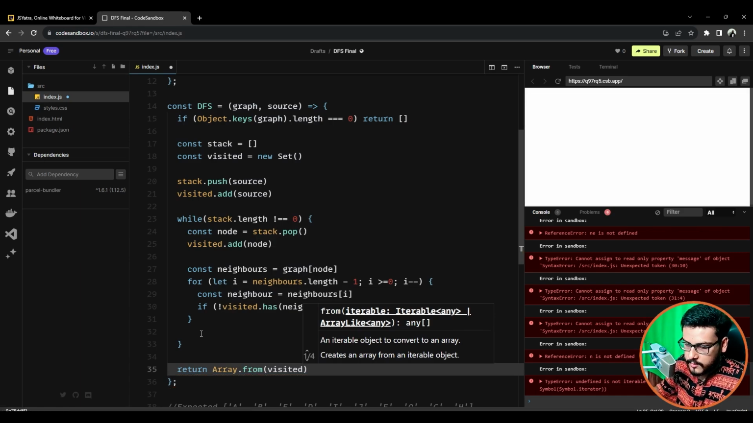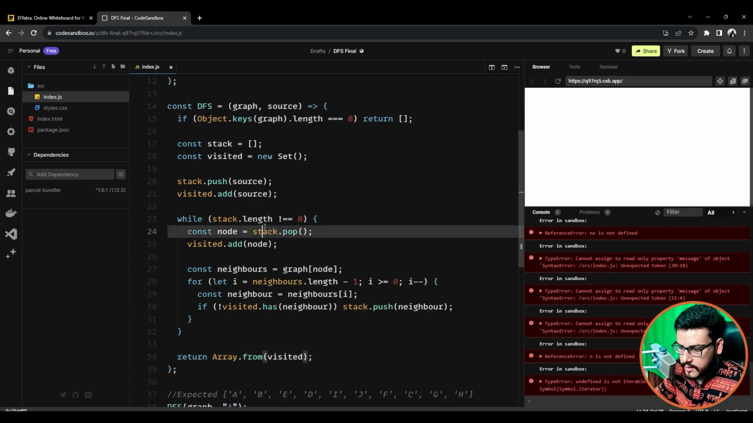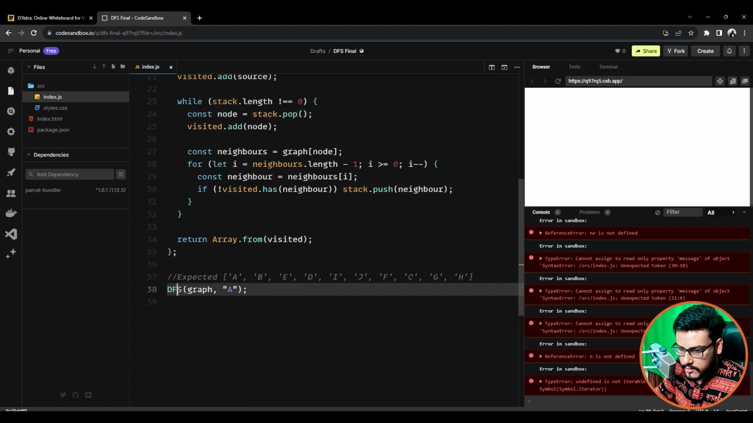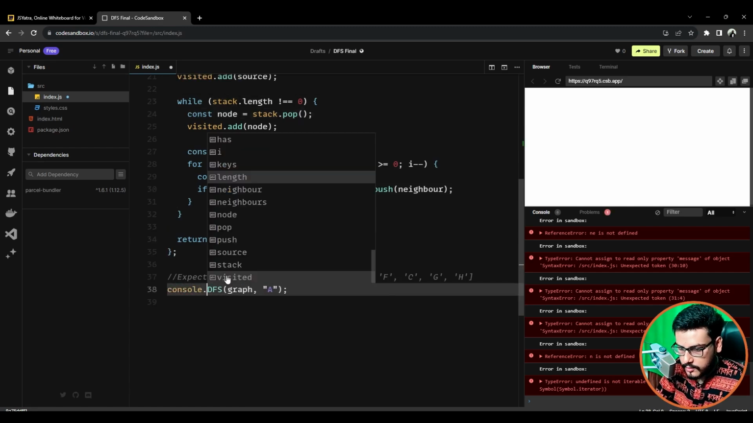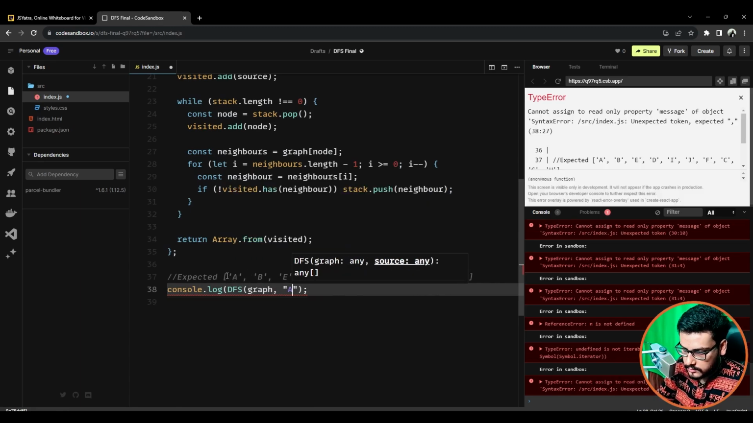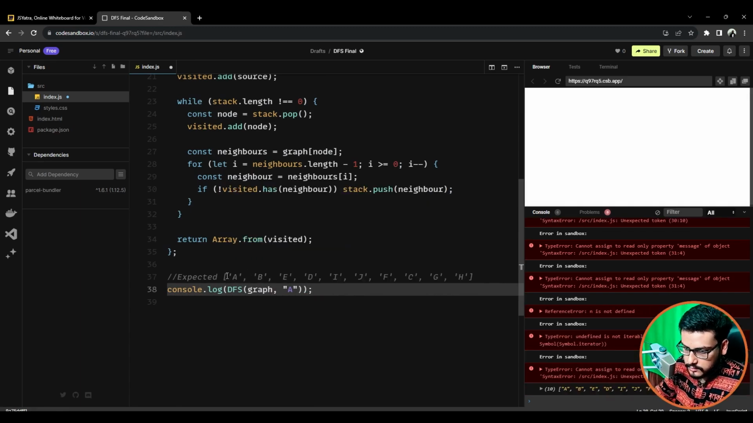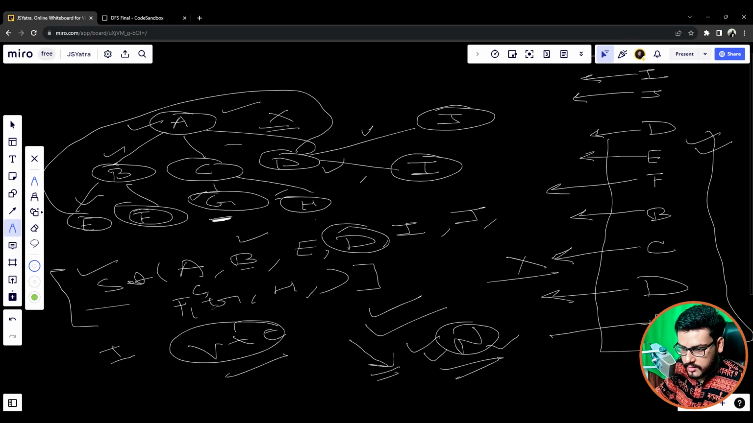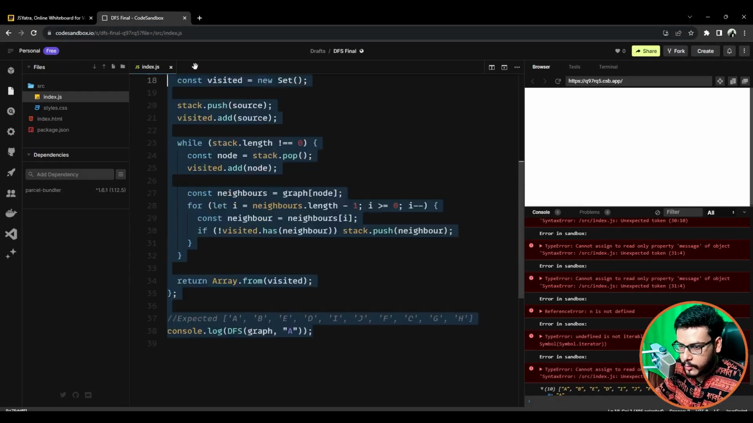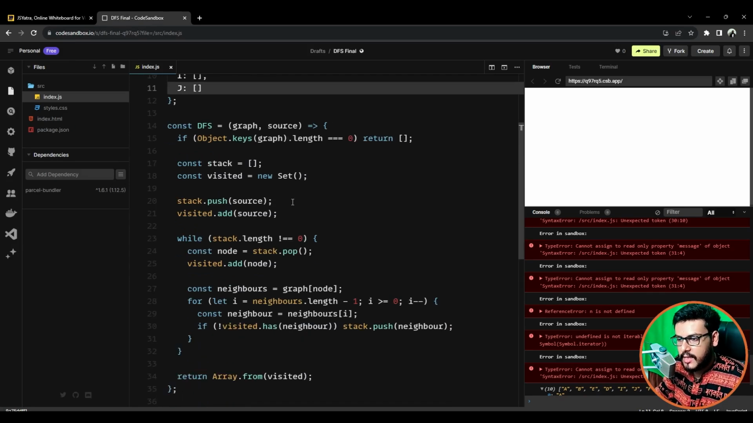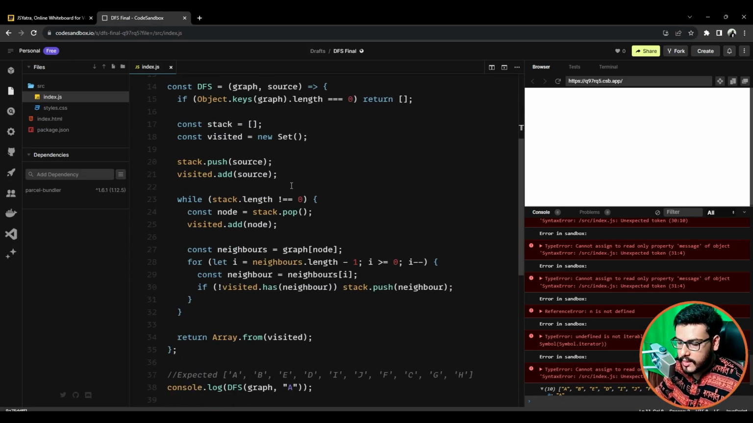Okay, let us save this, and we'll also have to log this out. You can see that the output is A, B, E, D, I, J, F, C, G, H. Yep, this is the correct one. So this was the depth first search algorithm for you. The time complexity is, as discussed, O of V plus E, and the space complexity is O of N.